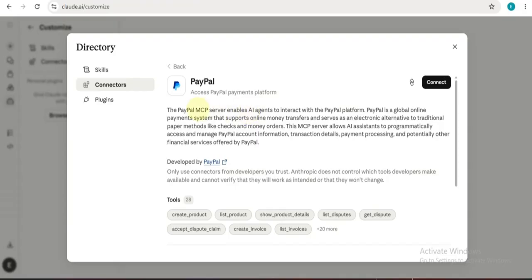You may notice a description mentioning the PayPal MCP server. MCP stands for Model Context Protocol. In simple terms, this protocol allows Claude to communicate securely with external tools such as PayPal. The goal is to let Claude access approved information and perform supported actions without exposing sensitive account details unnecessarily. Before continuing, spend a moment reviewing the information provided on the page. Understanding what the integration can do helps you make informed decisions about the permissions you're granting.